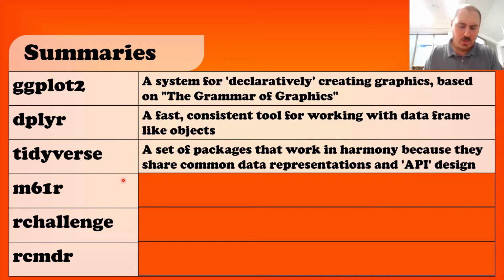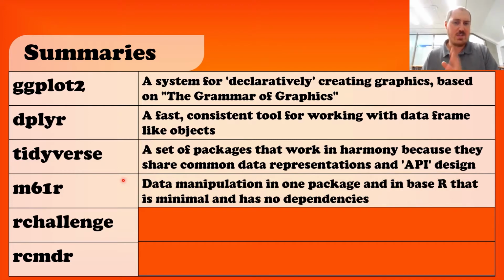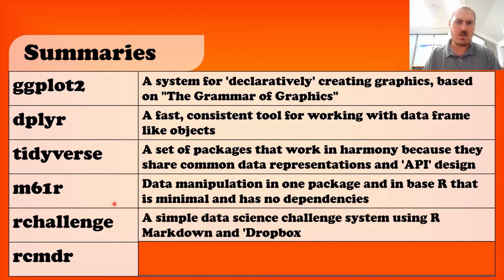All right, moving on, we have M61R. It's data manipulation in one package in base R that has minimal if no dependencies. So it's a lightweight version of something like dplyr, where you don't have to load other stuff in. It just uses what's already there in base R, so it's useful. And for the purists out there who don't like to download all sorts of packages, it's nice.